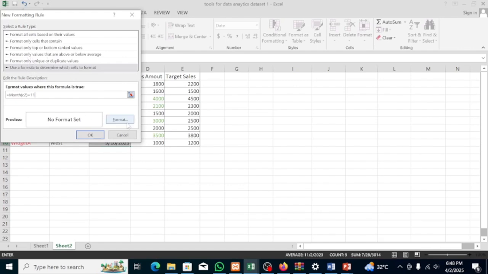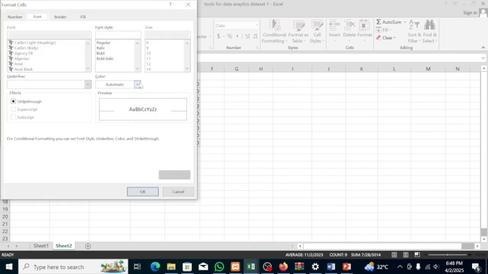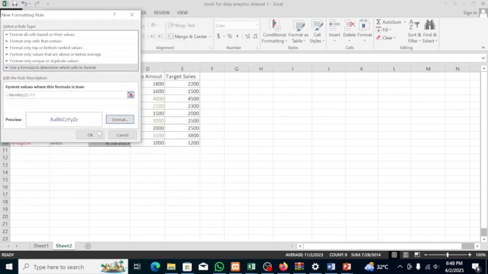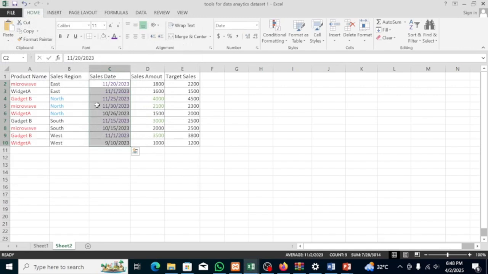So now let's click on format and then choose a color. Let's go for purple. Okay, and so now we can see the sales that were made in November. I think it was only October 10th, 26th October, 15th October, and then 10th September. So the rest of the sales happened within the month of November.